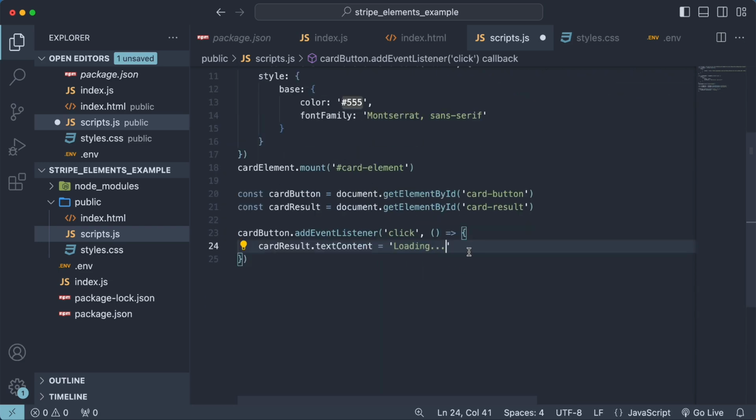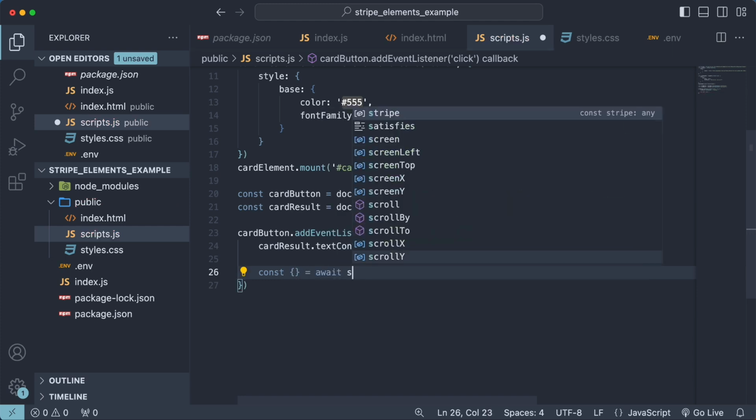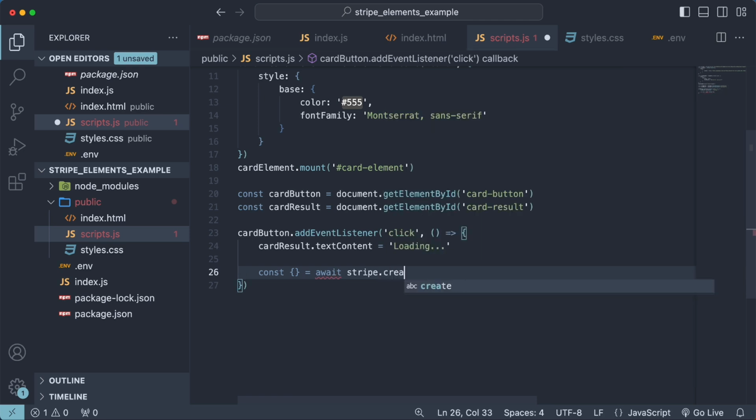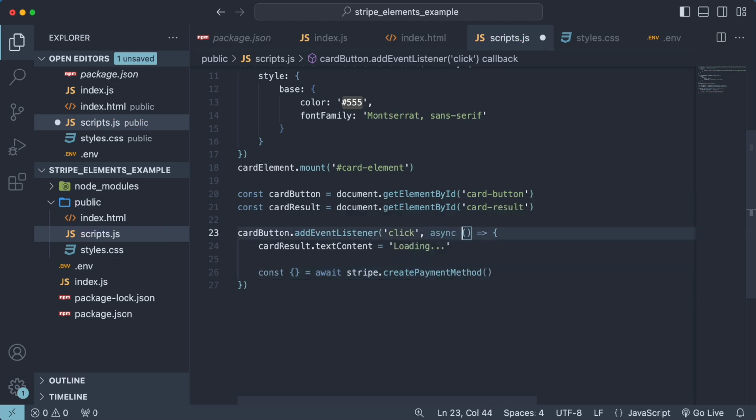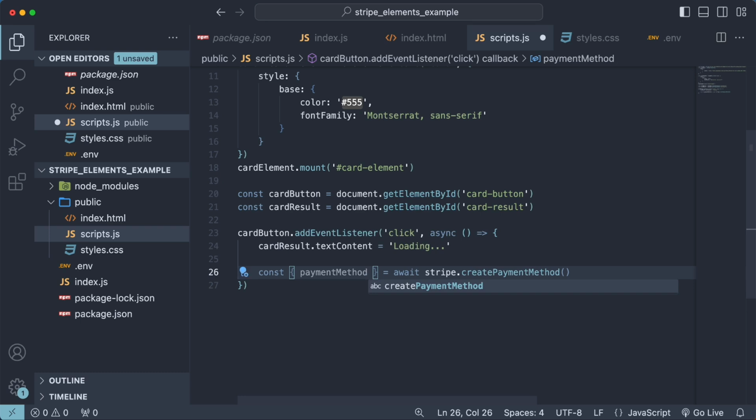Now let's create a payment method using the Stripe module. So const, and I'll add an empty object here for now, equals to await the Stripe module.createPaymentMethod. And since we're using await here, we need to add async in front of the callback function. And from the createPaymentMethod, we're going to extract the paymentMethod, which is an object containing the payment method details, and also the error object in case something goes wrong.